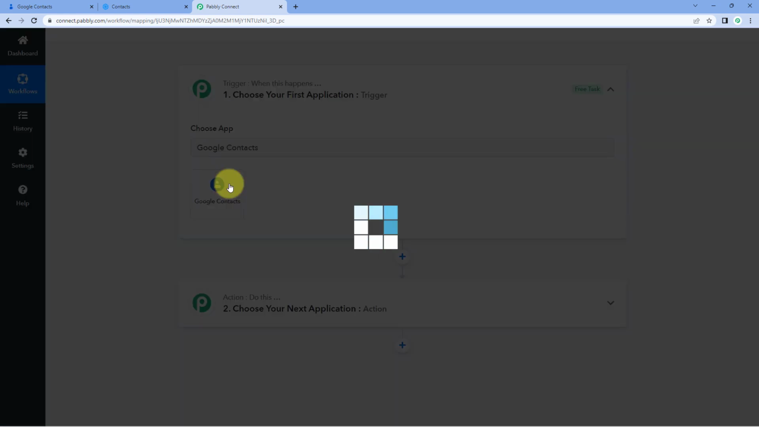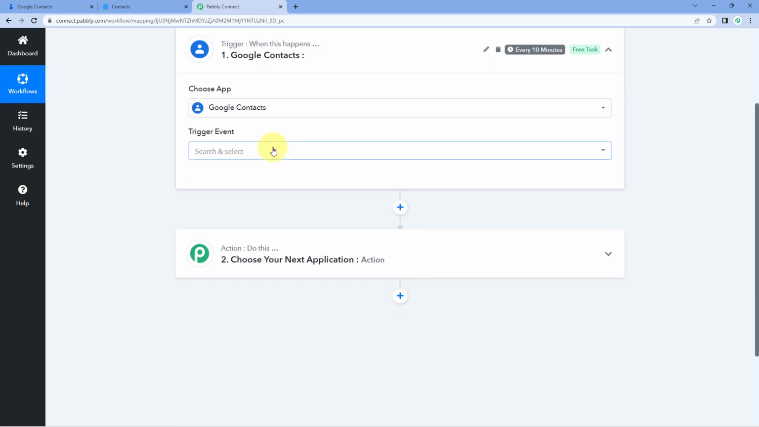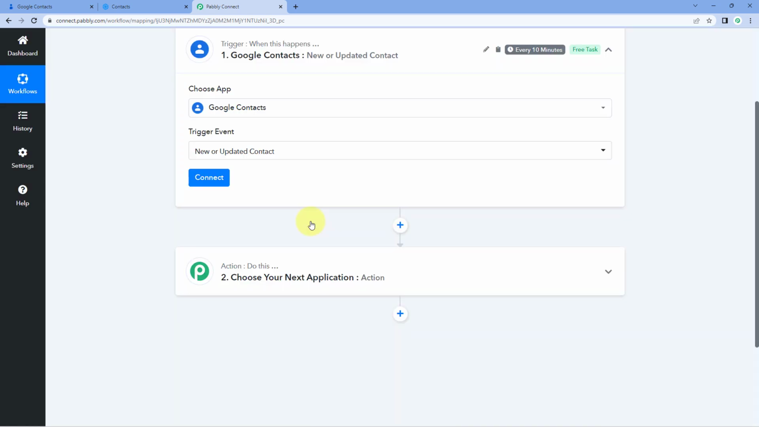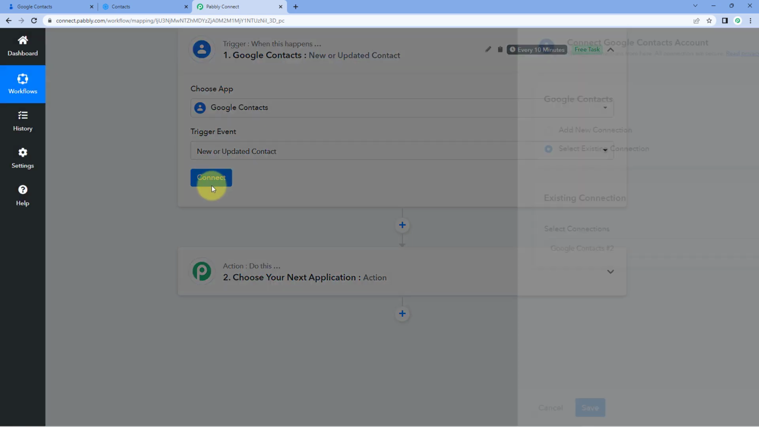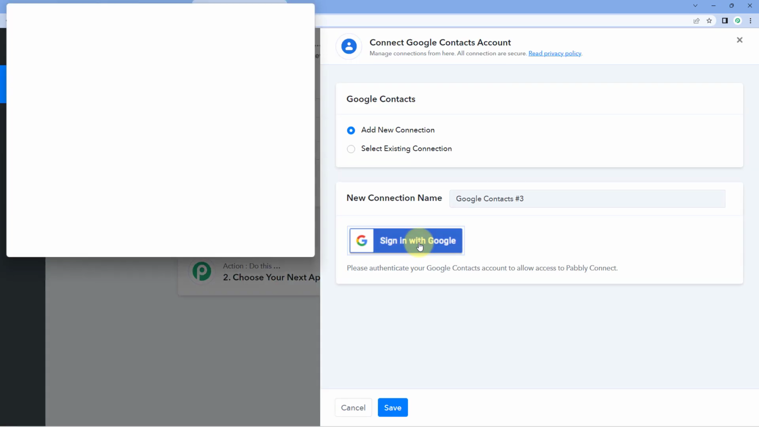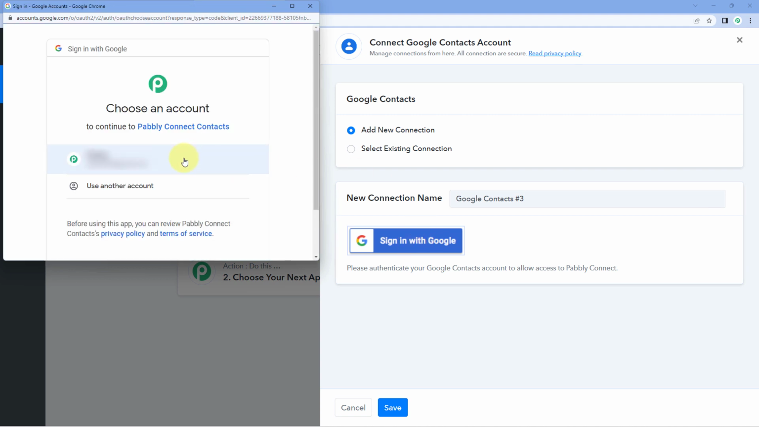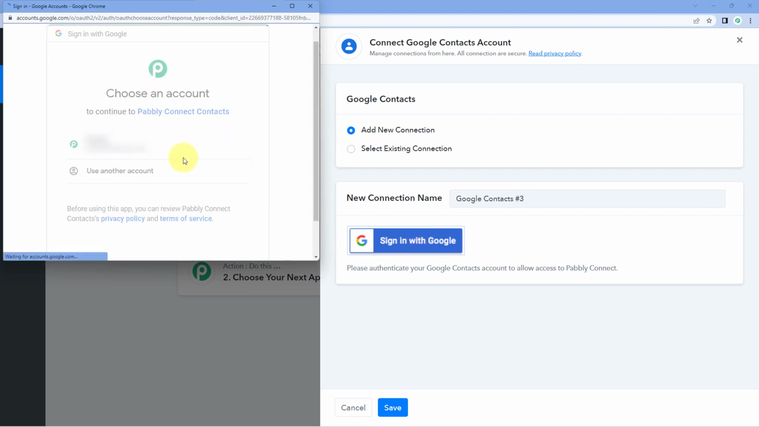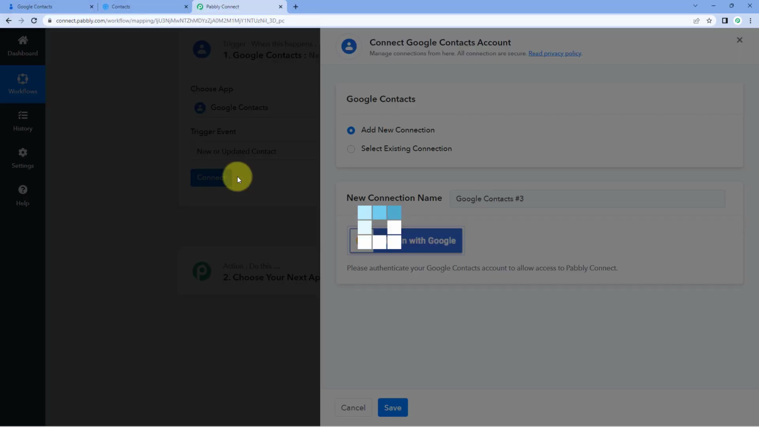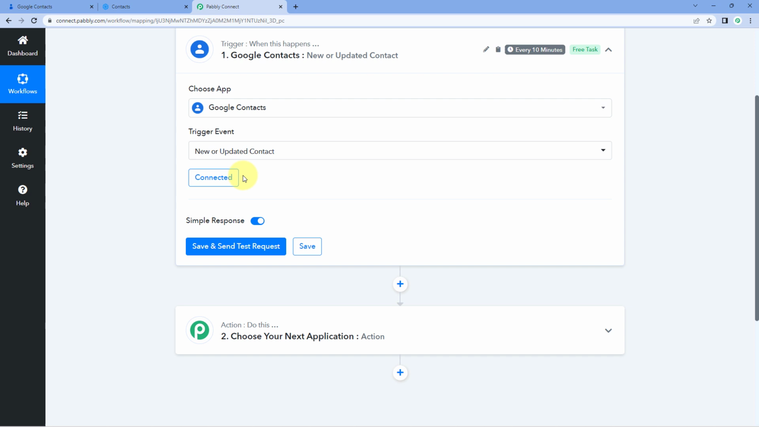Just select it. And then in Trigger Event from the drop-down, select the trigger event as New or Updated Contact. After selecting this trigger event, click on Connect and select Add New Connection. And here we have to connect our Google Contacts account with Pabbly Connect. To make this connection, click on this Sign in with Google button and then we just have to select our Google Contacts account. Then just scroll down and click on Continue. And as we click on Continue, we will see our Google Contacts account get connected with Pabbly Connect.